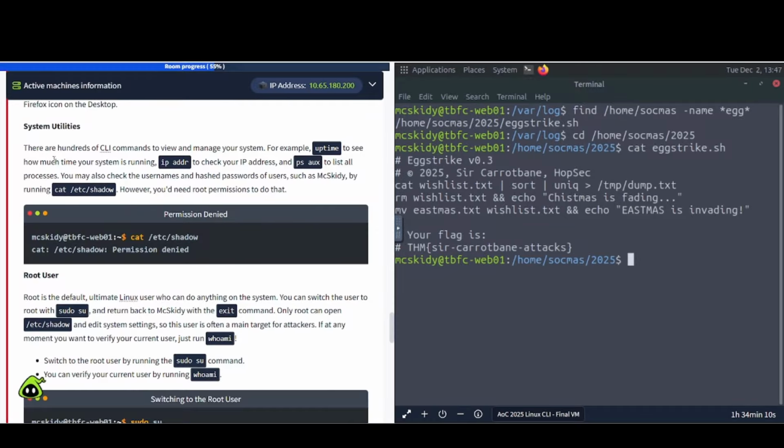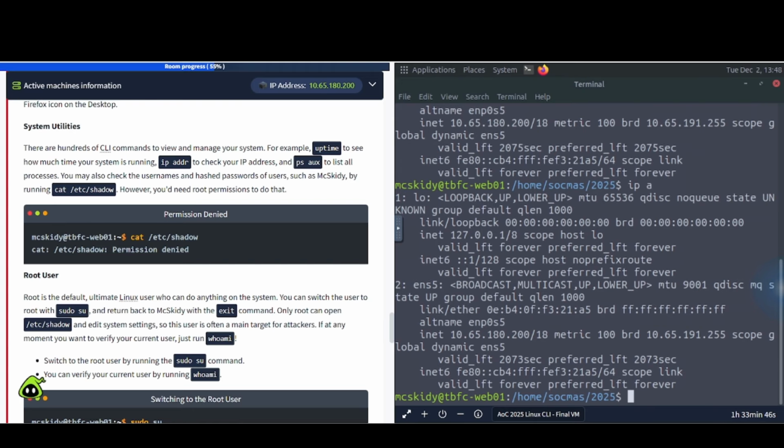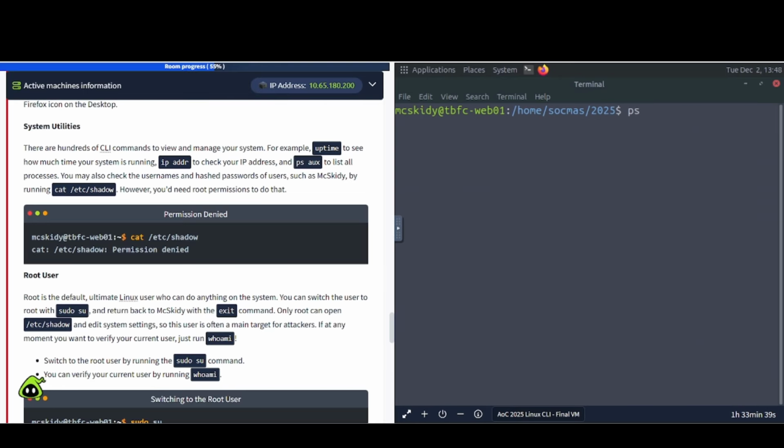System utilities. There are hundreds of CLI commands to view and manage your system. For example, uptime to see how much time your system has been running. So, uptime. Then we have ip addr to check your IP address. If you want to do that, ip addr, we can use ip a for short, to check your IP address, and ps aux to list all processes. So let's go ahead and follow along here.